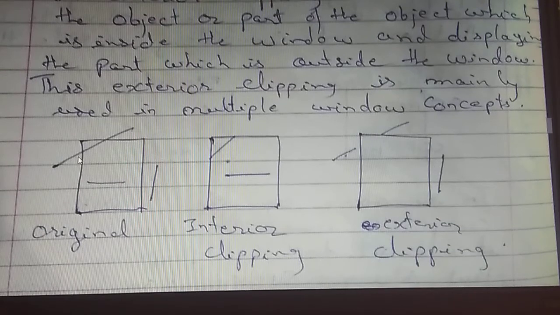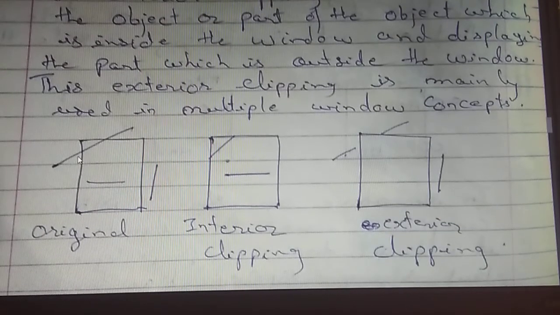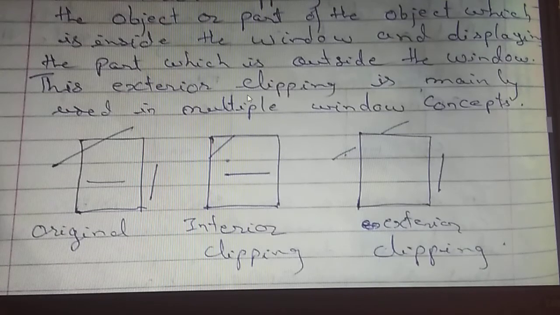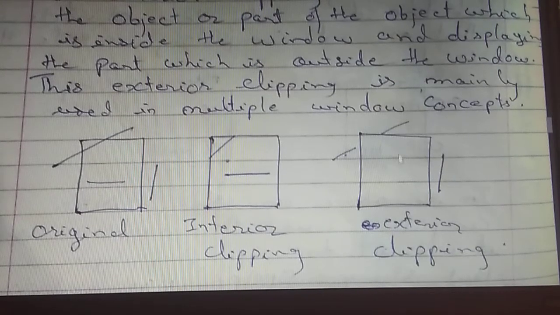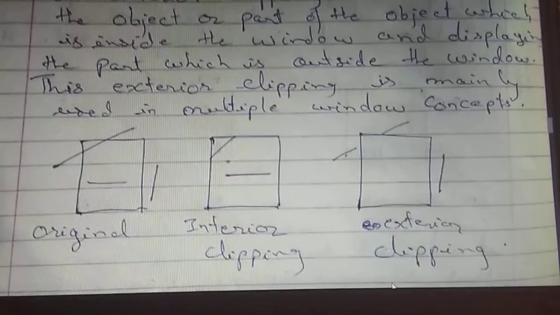The exterior clipping is mainly used in multiple window concept. So this is the original image, and in interior clipping, whatever is inside is kept and the outside part is discarded. But in exterior clipping the inside portion is discarded and whatever is outside is to be displayed. Okay.